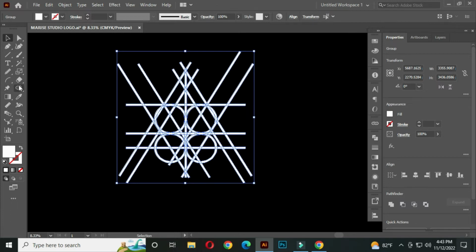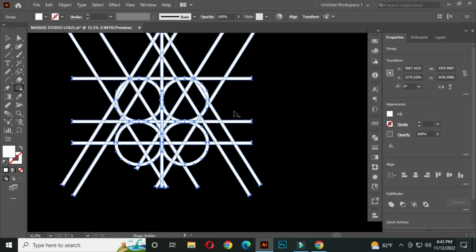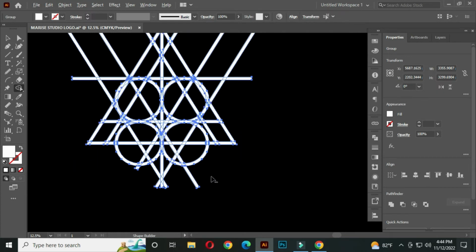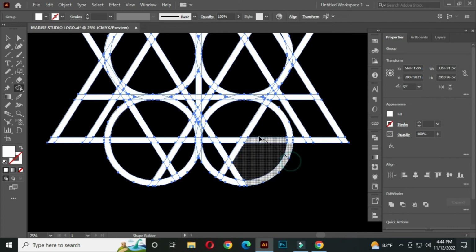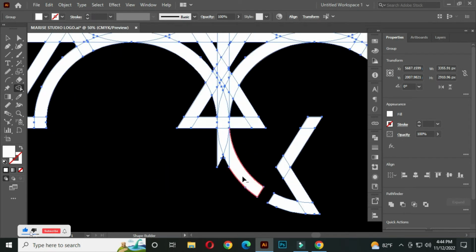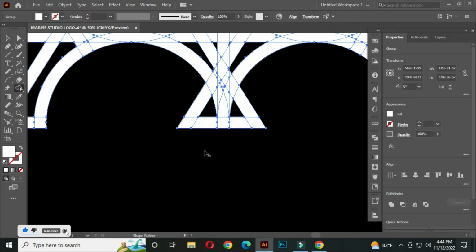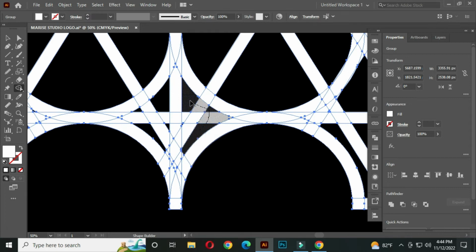With the Shape Builder tool, hold Alt and delete these parts. Make sure to work by holding down the Alt.